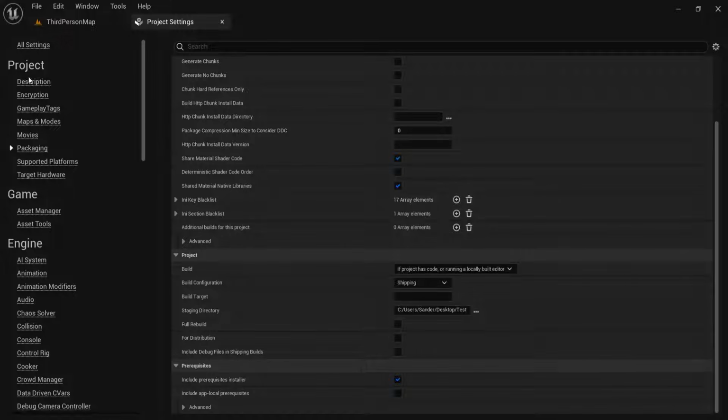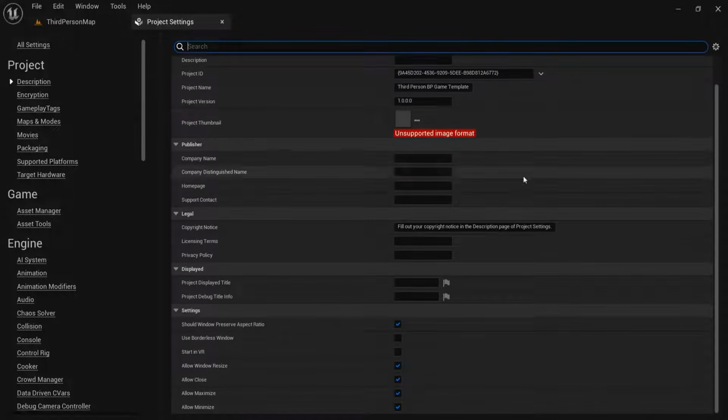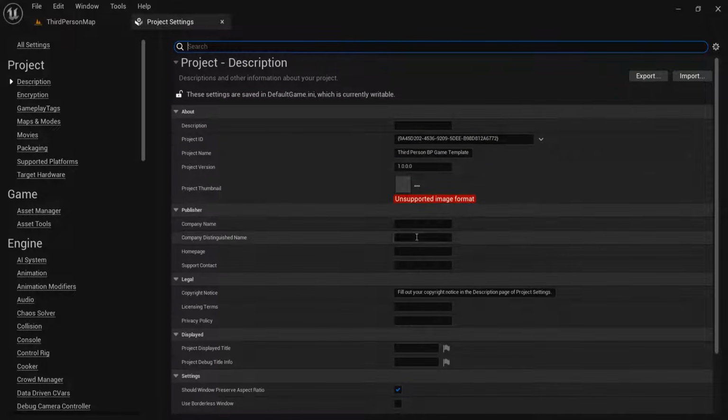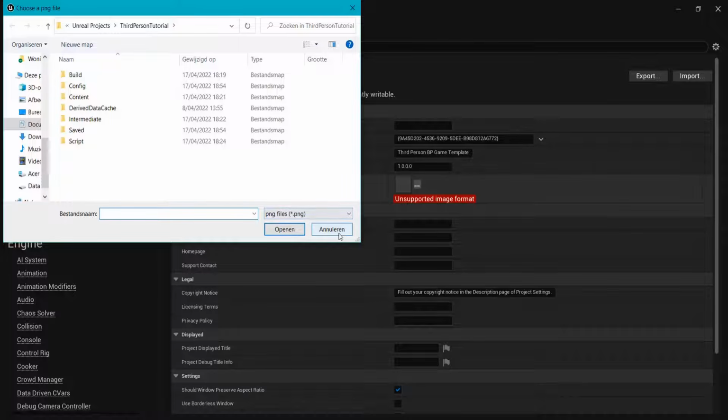Then we go in here to project, namely here the description. You can fill in these names here and description files as needed. So if you have a company name, you fill this in, etc. Now the project thumbnail, you upload the image right here, and it's a PNG file for that one.